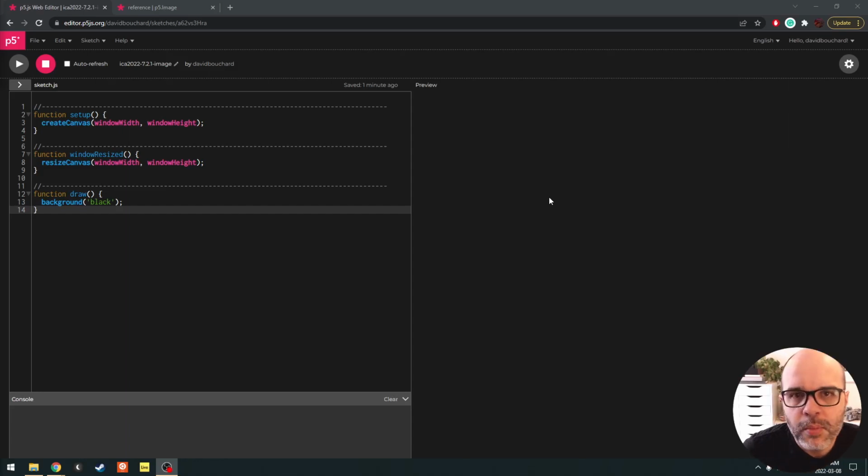Hello everyone, welcome back. In this example, we're going to continue to talk about objects, and this time we're going to talk about images. So we'll do a few things for this example. We're going to do a few different variations on what we can do once we load an image. We're going to start very basic.